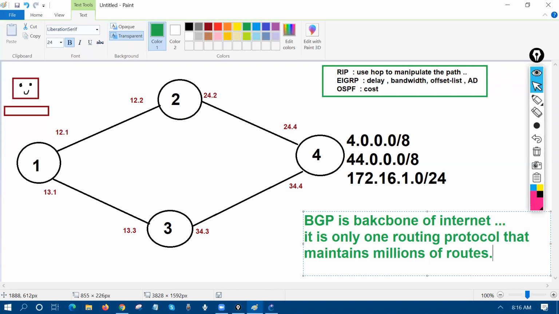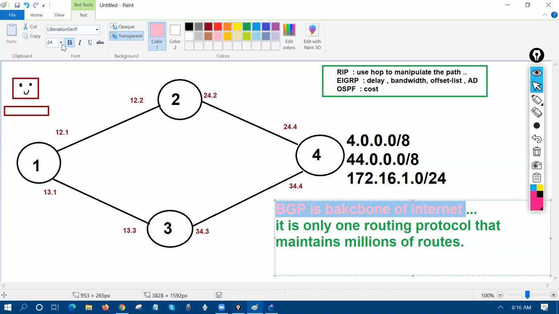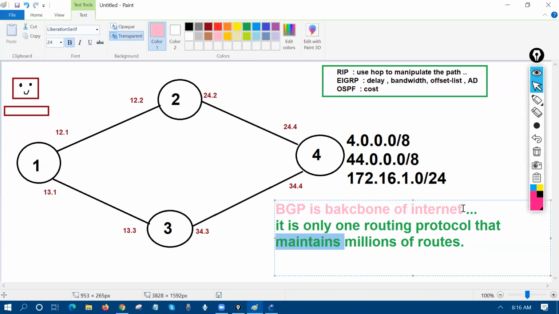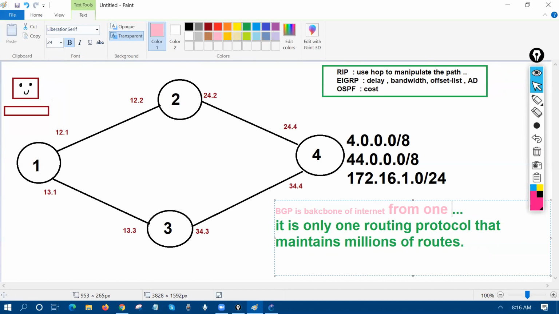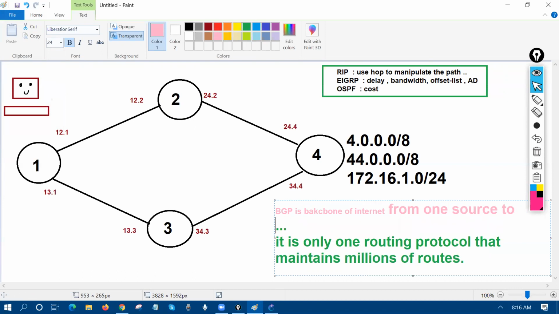And on the internet side, what happens? As I told you, this is the backbone of the internet. On the internet side, from one source to another destination, right? On the internet, from one source to another destination, we have multiple paths. From one source to one destination, we have ultimately multiple paths.